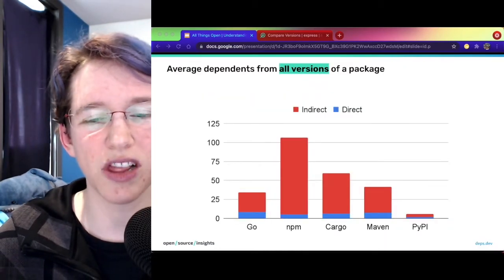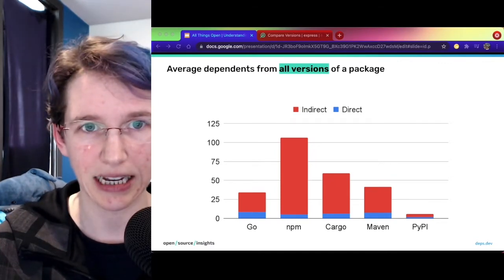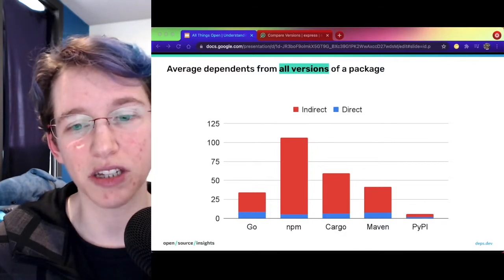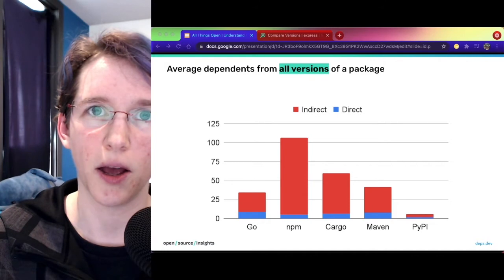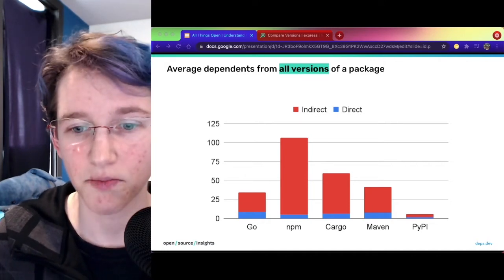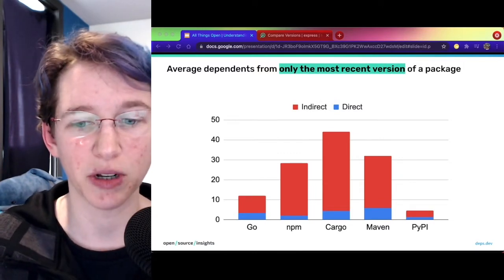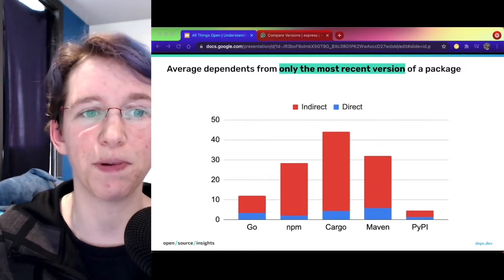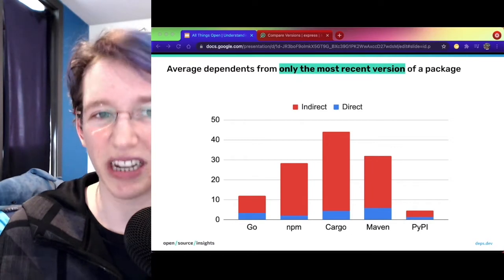These numbers were from all versions of a package, but that includes even the very early versions of packages that were released, and it also skews our numbers towards packages that have many versions released. So if we instead look at only the most recent version of a package that's been released, we can see that it's a slightly different story, but these numbers also seem a little more tenable or realistic.